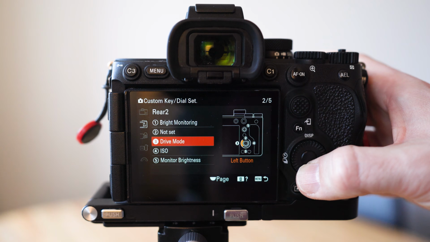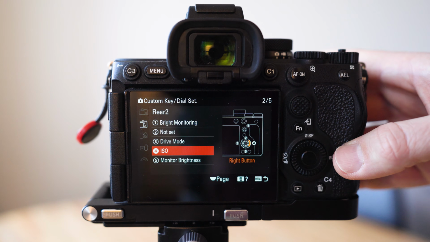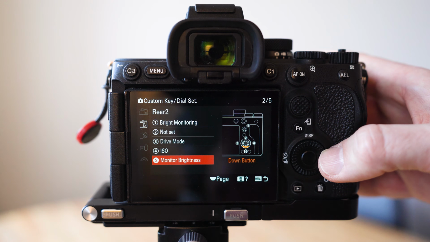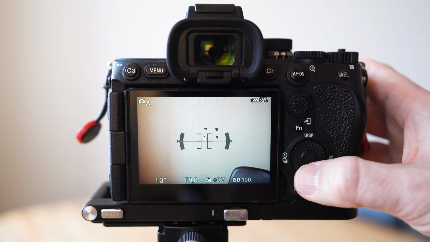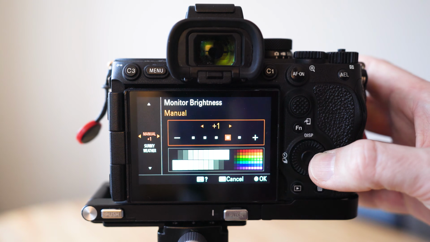Number 3, drive mode, so I can easily change between continuous shooting, single shot, and so forth. Number 4 is ISO. I just press that and then I can change my ISO. You will also see that these buttons are standard on a Sony camera. And on number 5, I have monitor brightness. When I click on that, I can change between the different brightness settings on the screen.